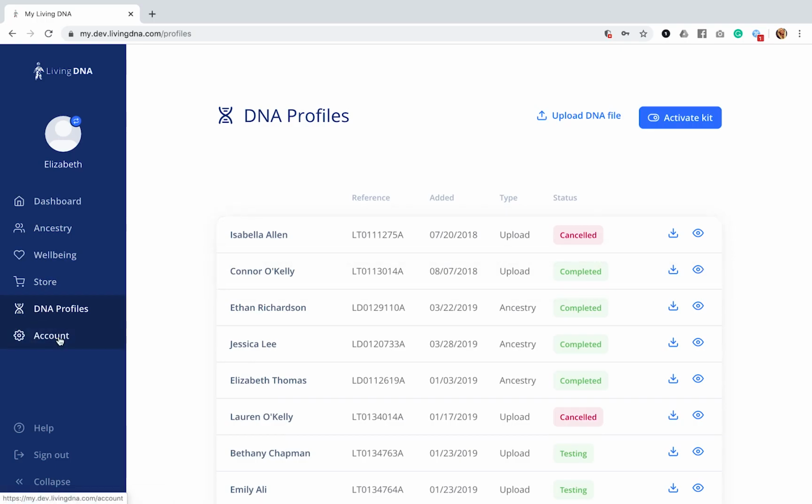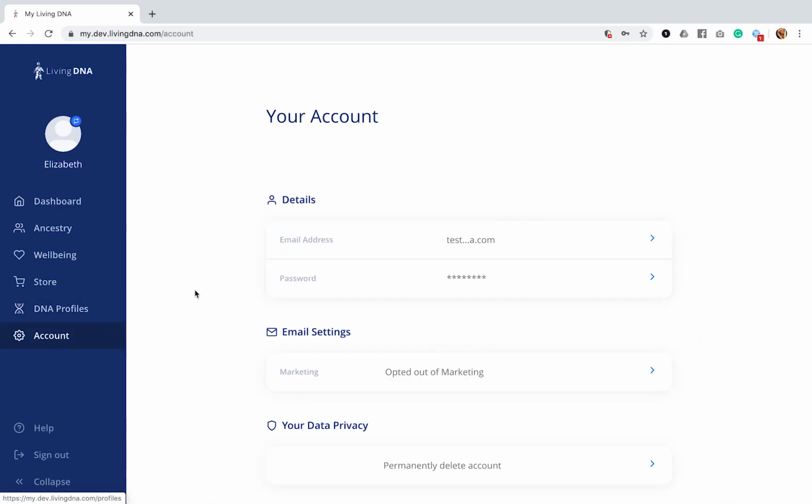If you need to manage your account, for example to change your password, click the account button in the side navigation, then click the field you would like to edit.